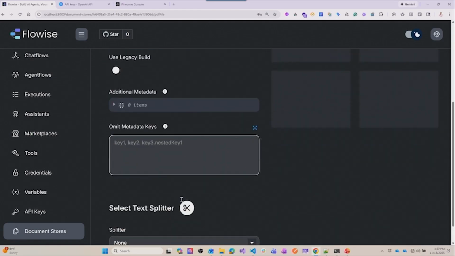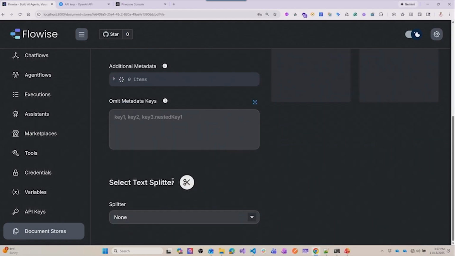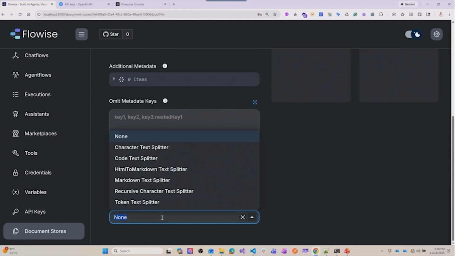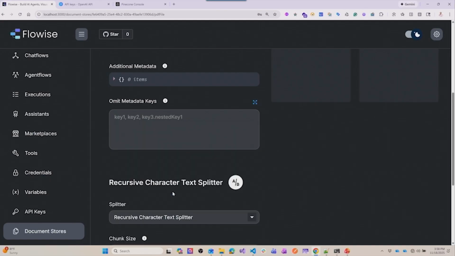So if I go down a little bit, it will ask you how do you want to split. That means how do you want to chunk it. And like I told you, there is a lot of different ways. I can say character splitter, code text splitter, HTML markup token splitter, recursive character text splitter, which for a lot of things is the best one that you should start with to try out.